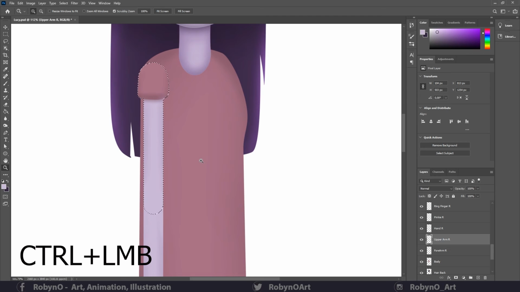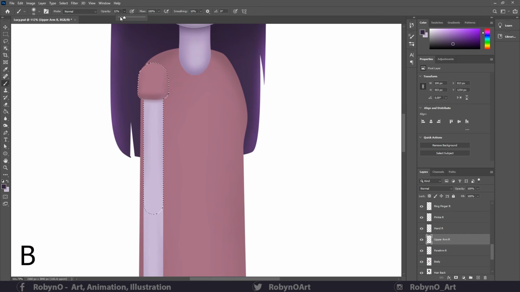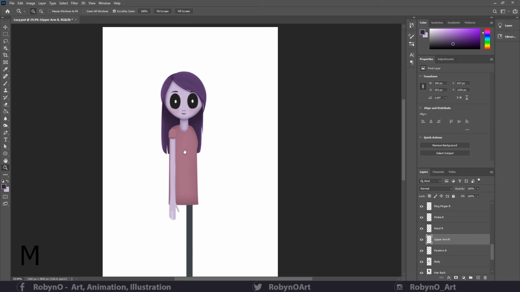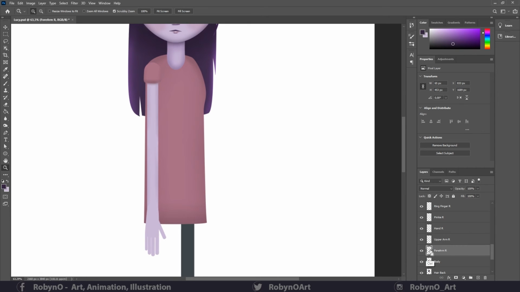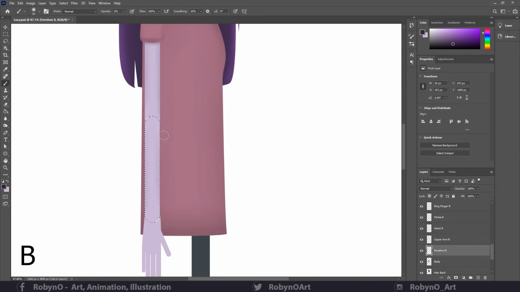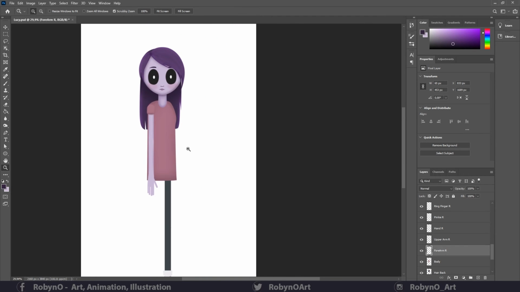Just going to add a little more shading there to the top of the arm. And then to the forearm. And then I'm going to do some shading onto the hand.